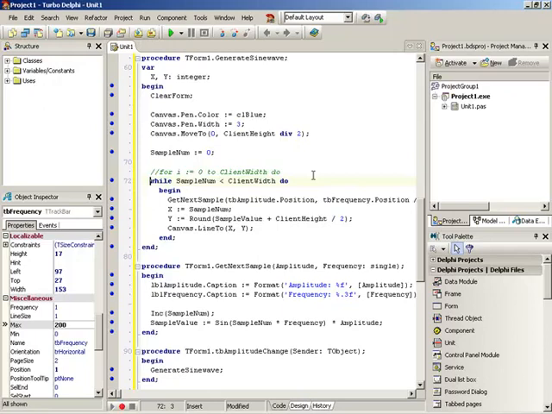So that's pretty much for loops. Just remember, we've got 3 different kinds that we're going to be working with: the repeat loop, the while do loop, and the for loop.